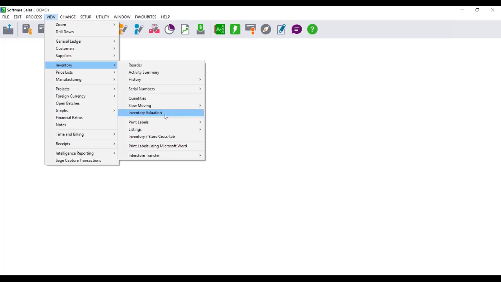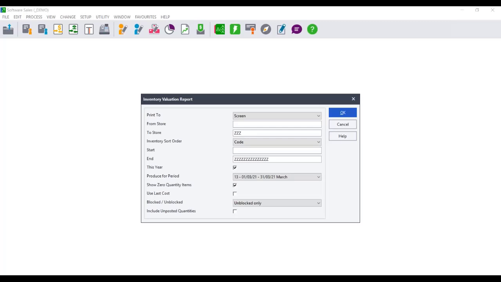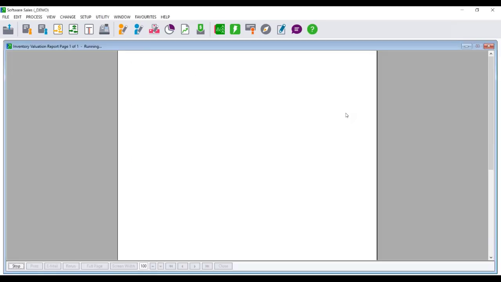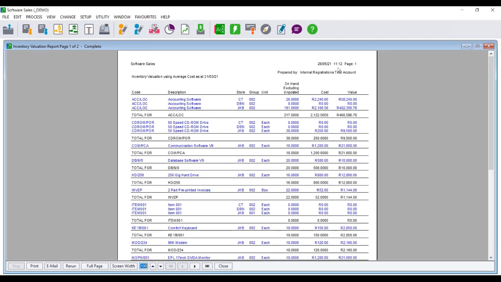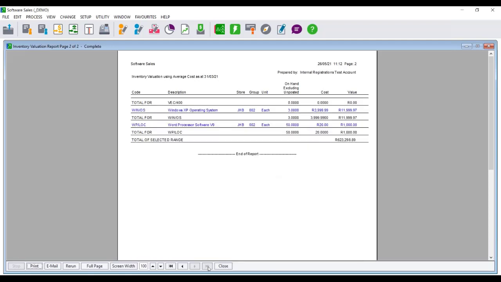Guys, then you have your inventory valuation. This is to convert your inventory into money, to show you the actual financial or monetary value of the quantity you have on your stock floor. So inventory is always an asset. And here you can actually see, okay, this is my value. This is how much inventory I currently have. And that is seen as an asset because you're going to convert this into sales.